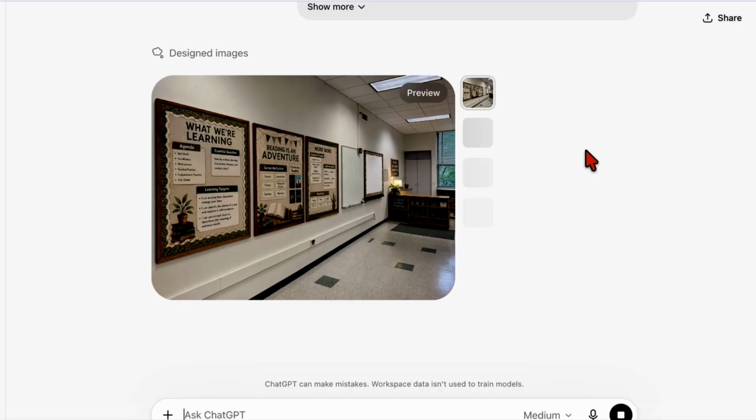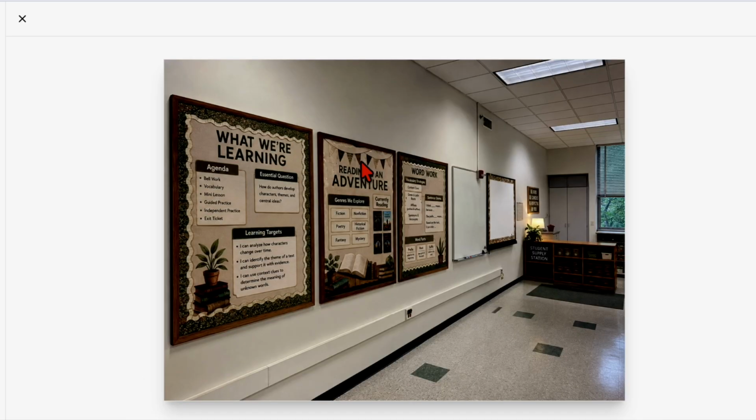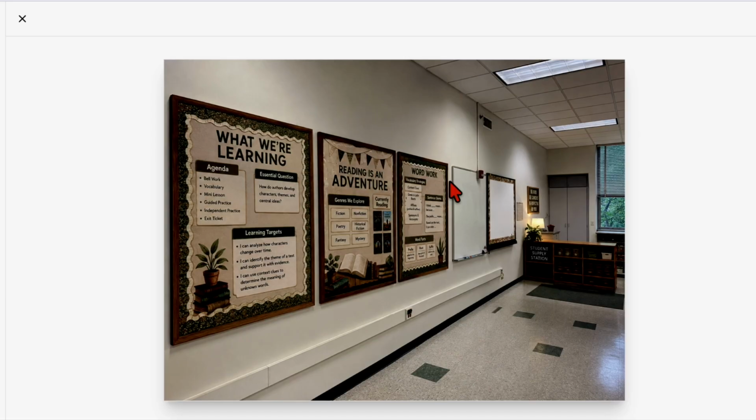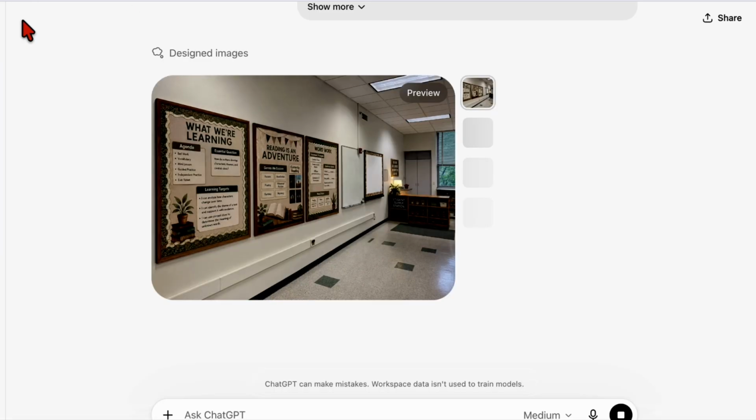Oh wow, that looks really nice. Okay, so it kind of made up the rest of the picture for us. So let's take a look at this. Okay, so the teacher is an ELA teacher, and this is the bulletin board idea that Chat came up with. And let's see if there's some more.